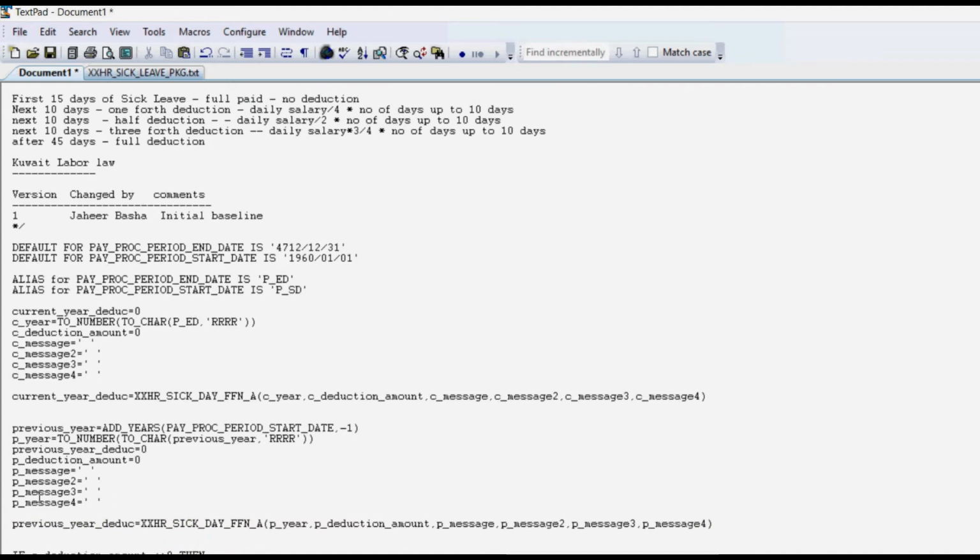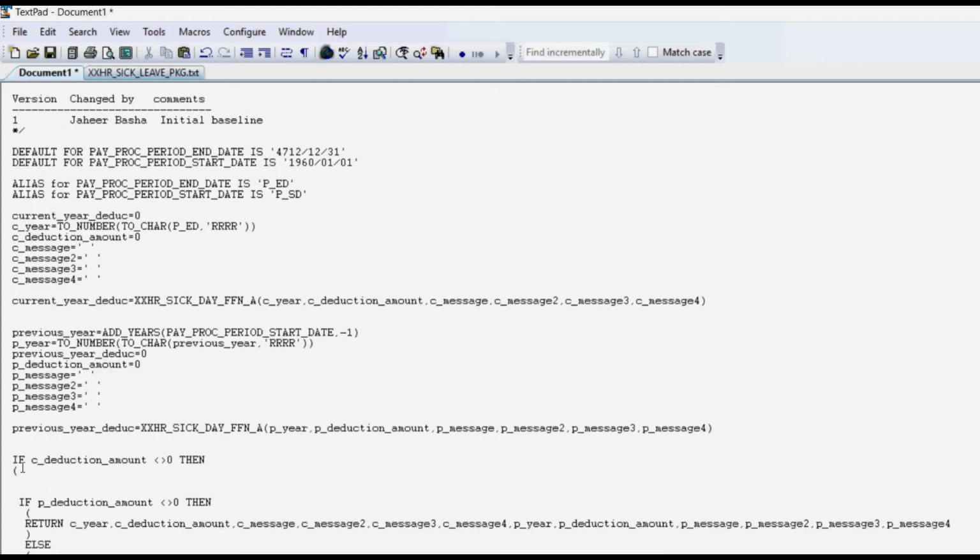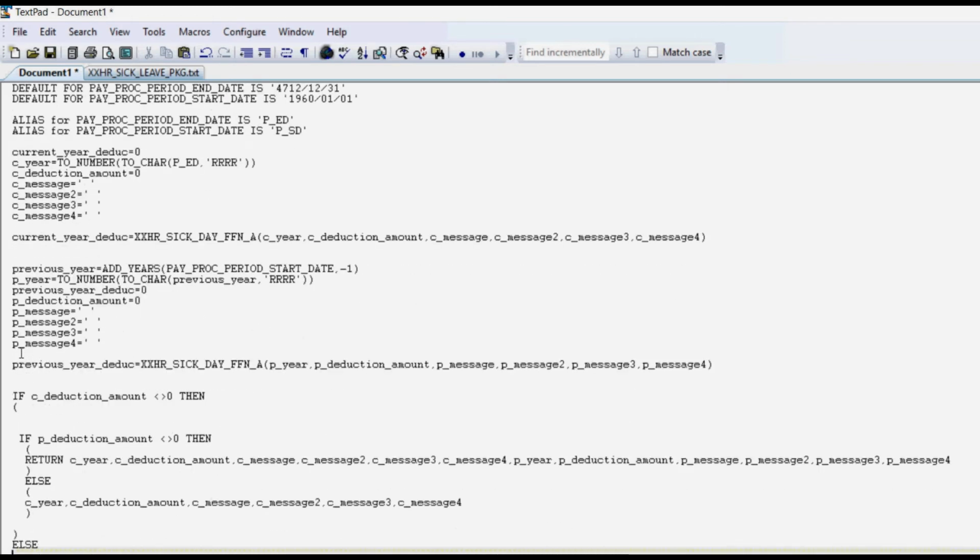Okay. And now you may think, what will happen if an employee is backdatedly applying any leave for this year or previous year sick days? If he or she is applying, then this function will backdatedly calculate. It will check what was paid and what is the difference, and it is going to bring it back as a deduction to the employee. So I'm checking if the C underscore deduction amount is not equal to 0.